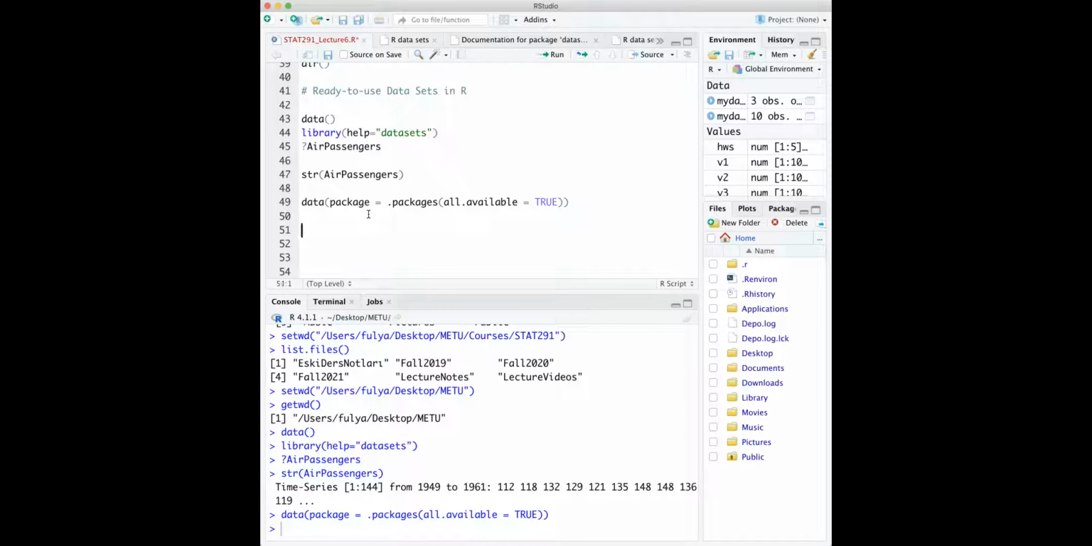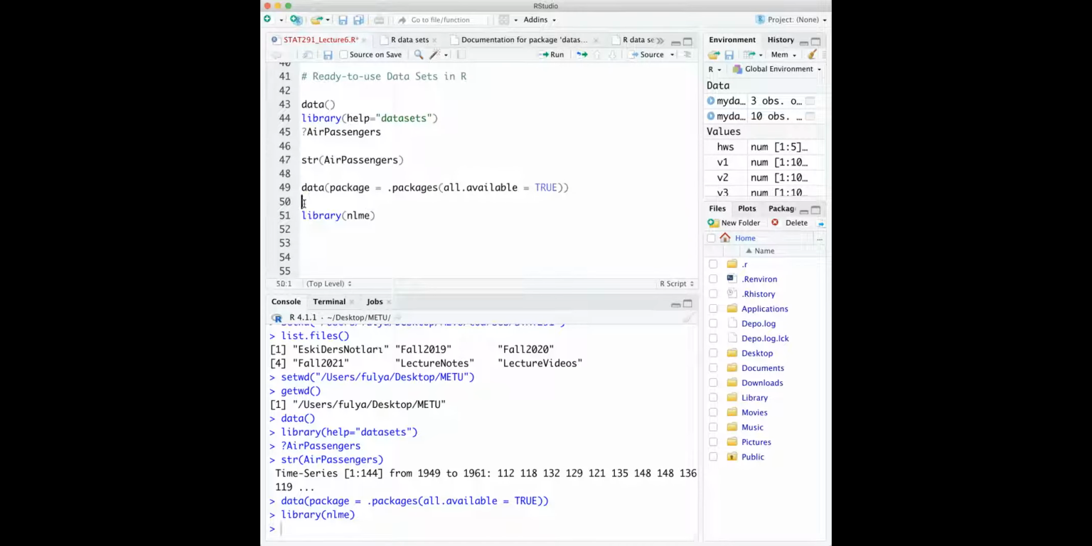And also there are some contributed data sets. Let's say someone generated a package in R, and they may add some data set as a part of that contributed package. Okay, I can give you an example. Let's say I want to use the library nlme. If you do not have that library, you can just use install.packages with quotes and the name of the library and run that part first. And after that, you will have your library in your R.